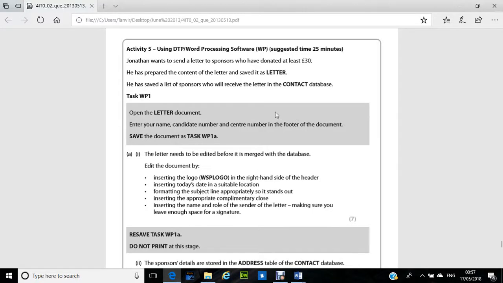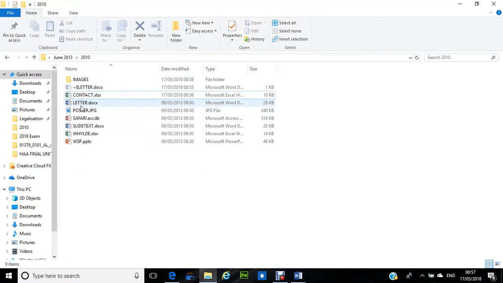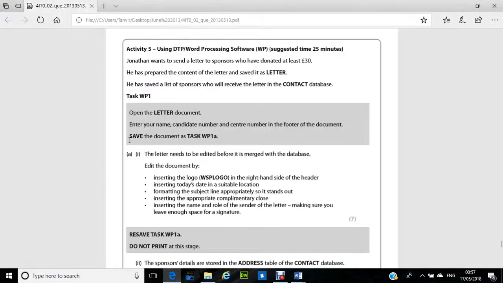Okay, the second activity that I wanted to demonstrate today is Activity 5, using desktop publishing or word processing software. I prefer to use word processing software. Jonathan wants to send a letter to sponsors who have donated at least £30. He has prepared the content of the letter and saved it as a letter. So that's the one there that will be given to you, something like that.